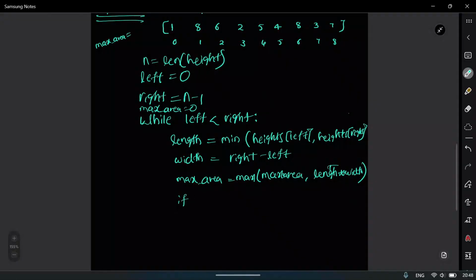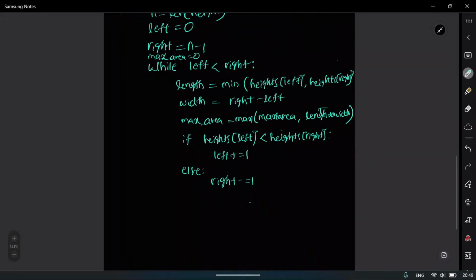And here comes shifting the pointers. If the heights of left is lesser than the heights of right, then left has the lesser value, therefore I'm going to move towards a better answer or better area. I'm going to change my minimum value, therefore the left will be incremented, or else the right will be decremented. Got it? And at the end, when we hit a condition where left and right are pointing towards the same element, at that position I'm going to return the maximum area.